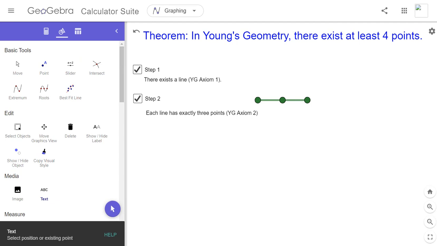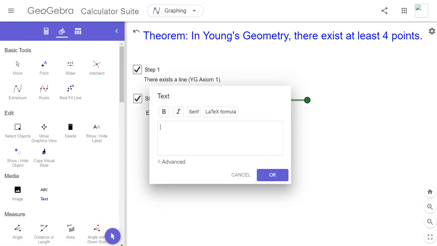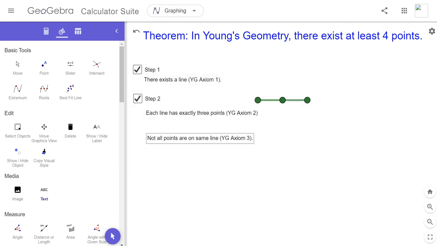And so, not all points are on the same line. And by the way, you can put some line breaks, some hard returns in here if you need to. So I've got Young's geometry axiom 3. I may have axiom 2 and 3 switched, but again, this is more training on how to do it rather than trying to get the proof exactly right this second.